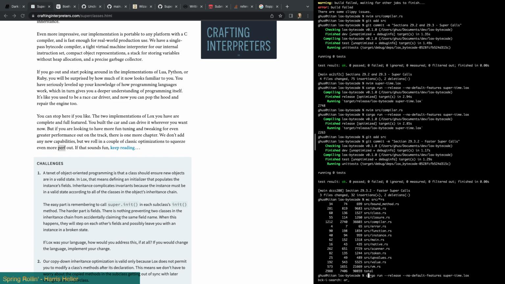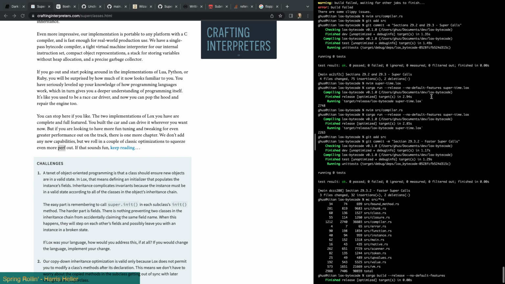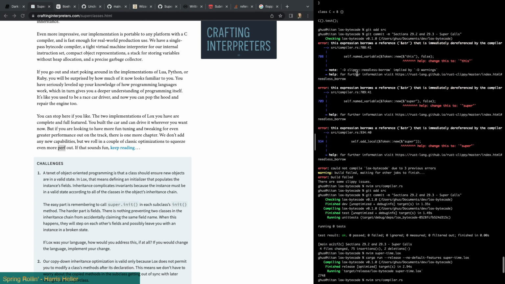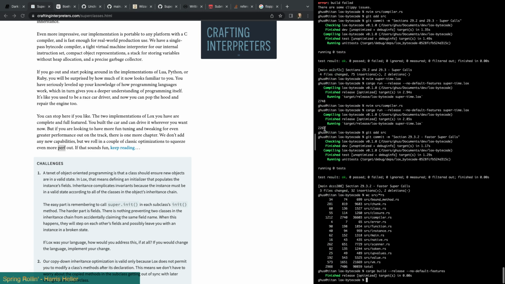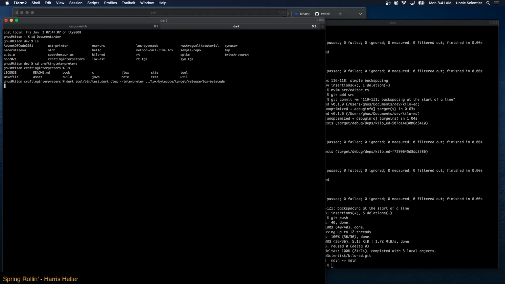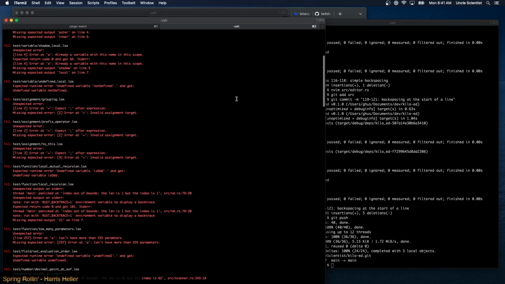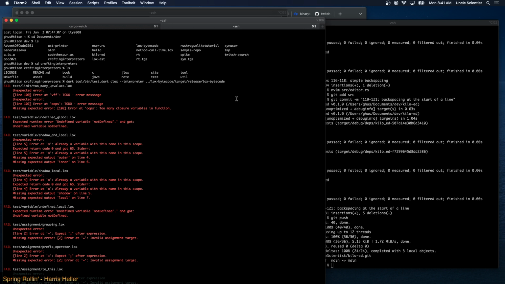Cargo build, yeah. Oh, I already built it? Oh, right, because I ran a performance test. Okay, so it's built. So let's see how bad it is. 44 tests failed. Okay. All right, so that'll be one stream.